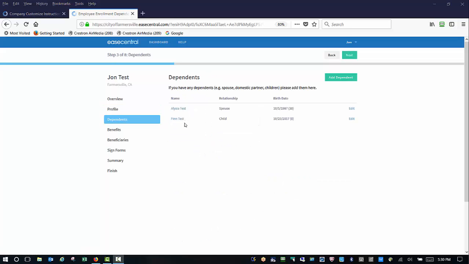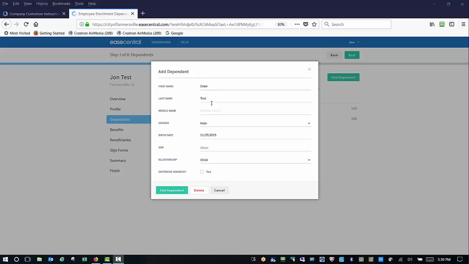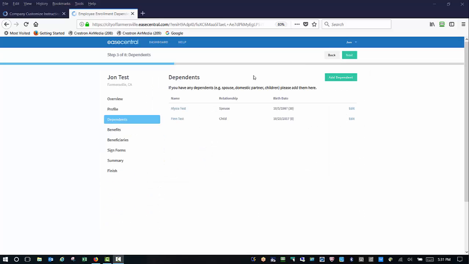This brings us to our dependents step. Existing employees should have their dependents listed here. But if you don't see one of your dependents listed or would like to add a dependent during open enrollment, it's easy. Click Add Dependent. You can then complete the required fields and click Add Dependent. When you're finished with the dependent step, click Next.